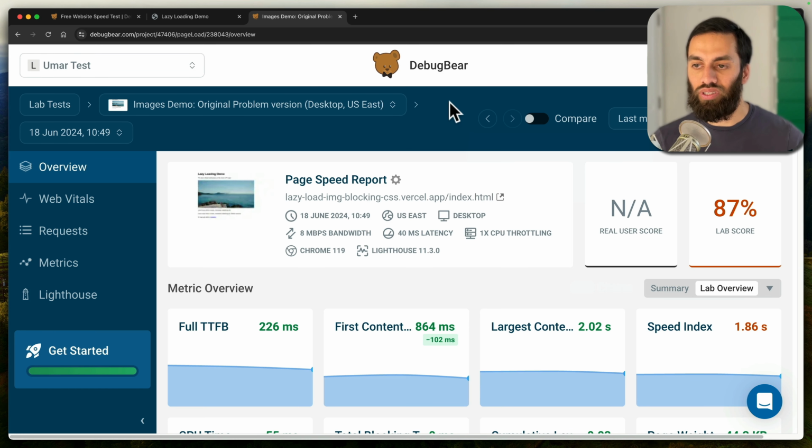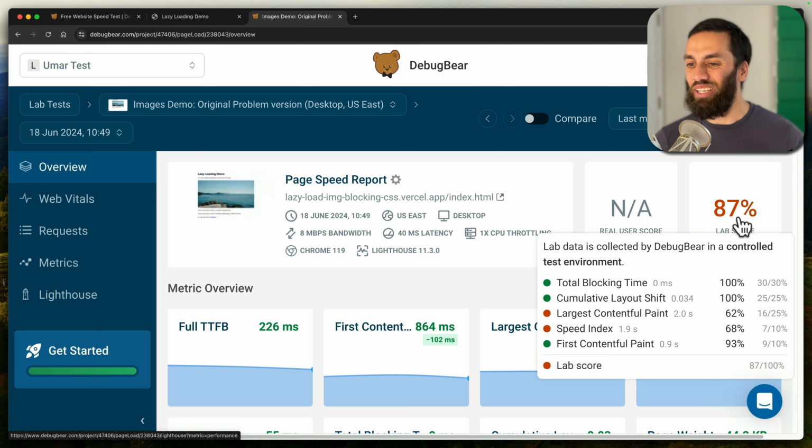Back to the actual report. We ran this in a desktop environment. There was a bit of network throttling, and we have a lab score, which definitely factors in things like cumulative layout shift, which we haven't spoken about yet, but we will do later on in this video. And there's that largest contentful paint, which is not ideal right now, so let's work to improving that.